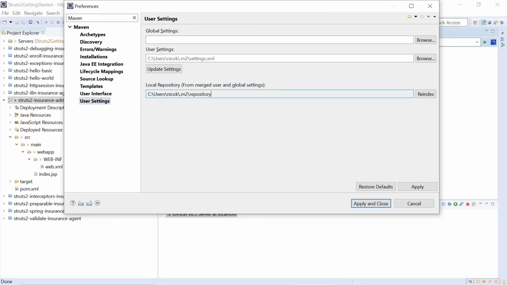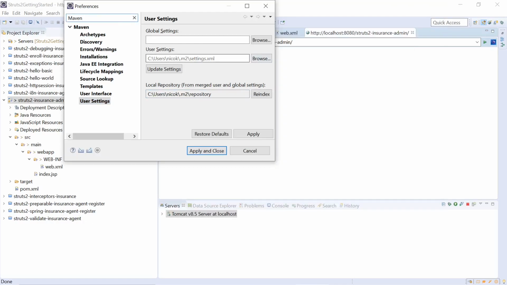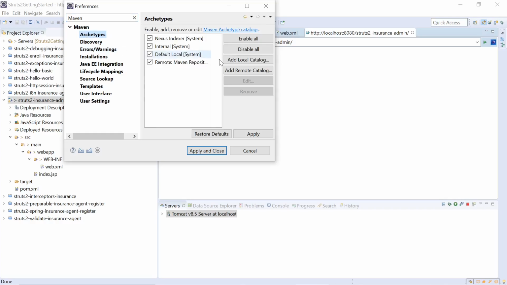This is your local Maven repo, and this is actually where Maven stores all the jars that it downloads. Under user settings, there is a settings XML file. And this is what you usually use when you actually download and install Maven. So that is the overview of all the Maven options. So remember that if you want to add an archetype, this is where you have to do it.